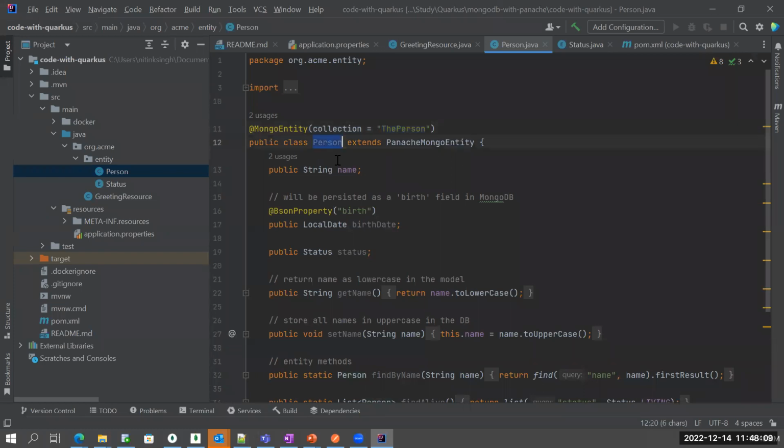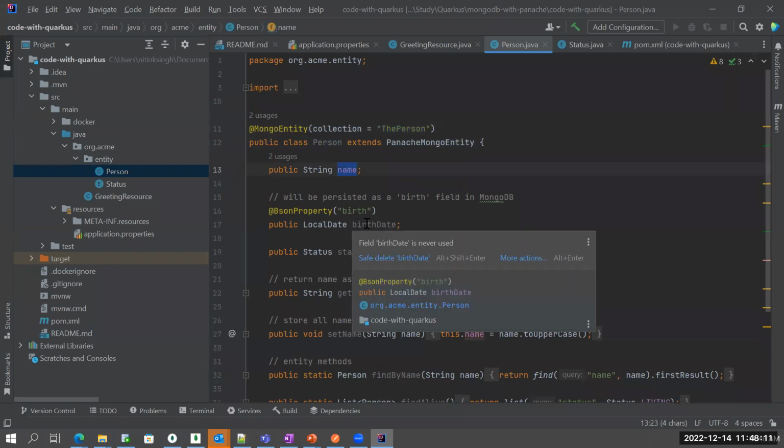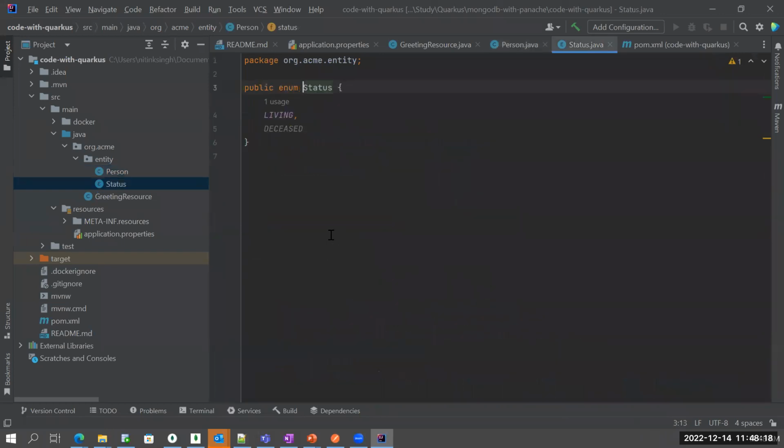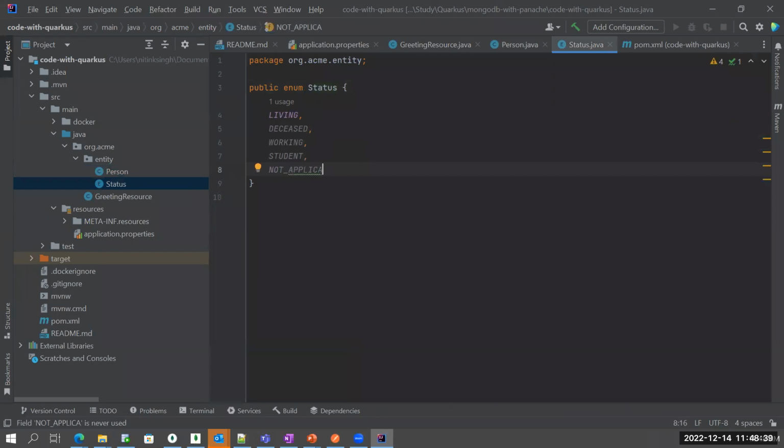Now, my entity has three fields. One is name, the other one is birth date, and then the status. Currently status has living and deceased as the options. We can modify it with as many enum values as we like, so working or student or not applicable, right?